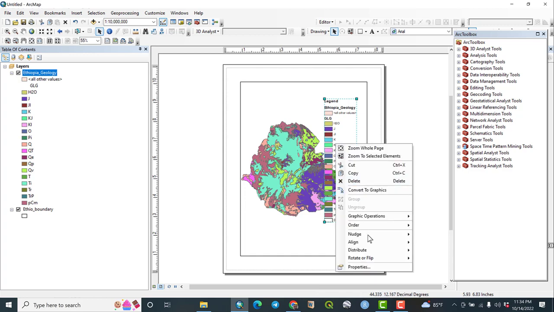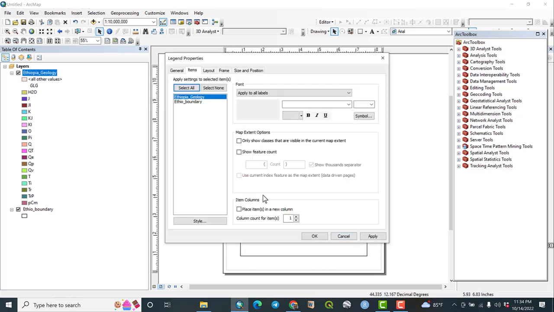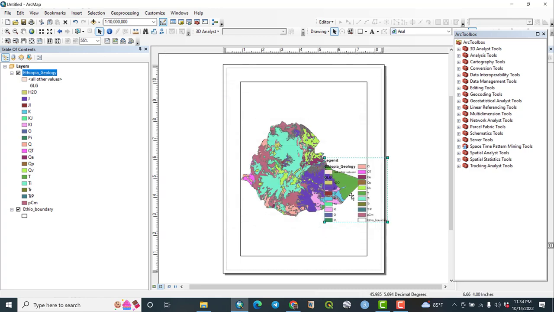So let me right click on the legends, then place items in your column, count for items. Items means this one, the items. So let me make two columns, apply, okay, yeah.